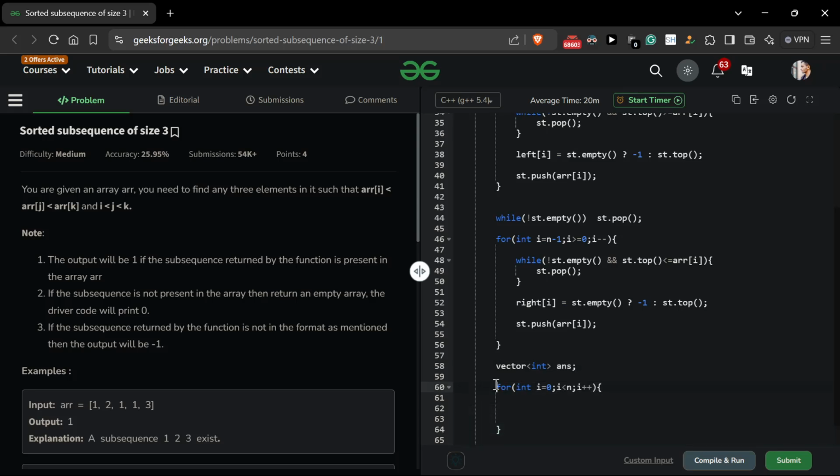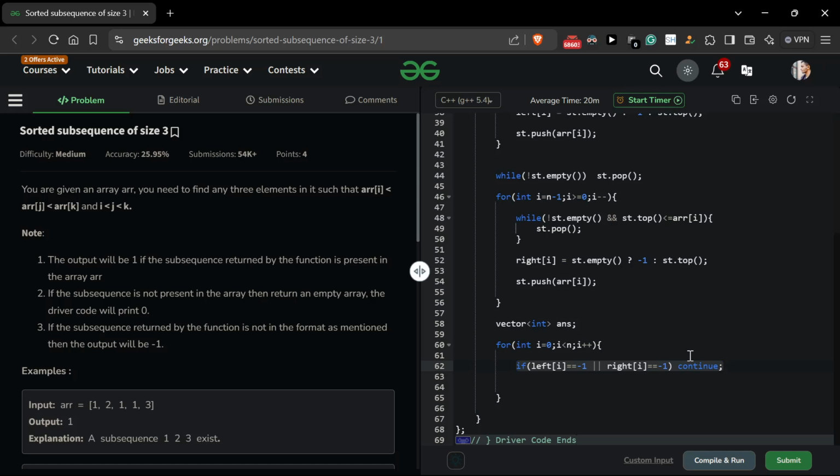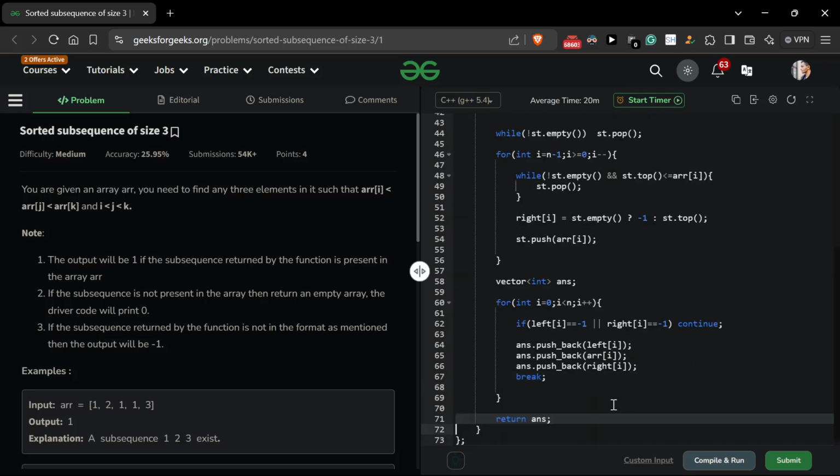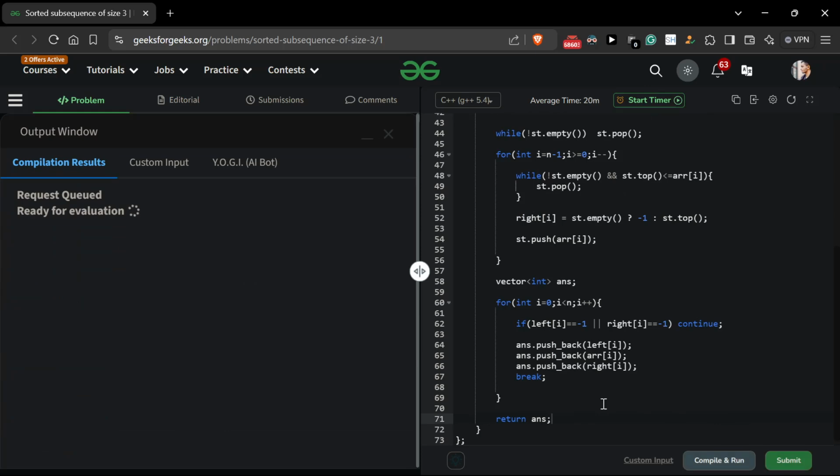After building the left array and right array, we find the answer. We traverse from left to right or right to left, totally depends on you. If the element does not exist on the left hand side or right hand side, we just continue. Else we are sure that a smaller element is present on the left hand side and a greater element on the right hand side, and the current element is the middle element. So first we pick the smaller element, then the middle element, then the right element, then we break out and return our answer. Let's submit this, and the code is given in the description box.